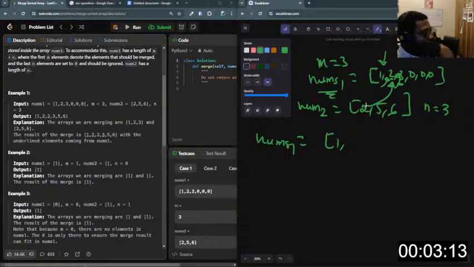Because for the first item, we know that this is already sorted. This is in increasing order as well. So we don't have to check if 5 has a position where we've already inserted 2. So we just need to continue the iteration. Okay, what if we do it this way?